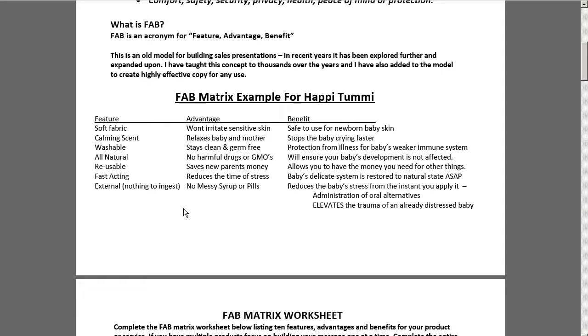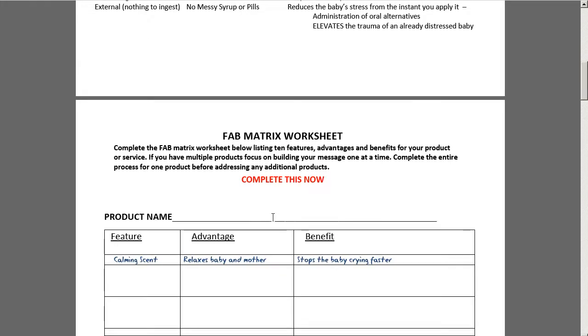So take a minute and go through those so that you get an understanding of it, and just review them and get a sense for how they work together. Again, features are basically facts about the product, as you can see listed here. The advantages are statements about what the features do, and the benefits are those big life things that people want and are concerned with.